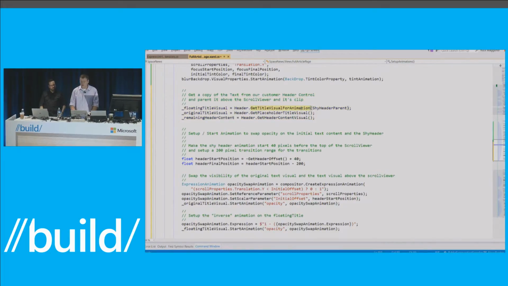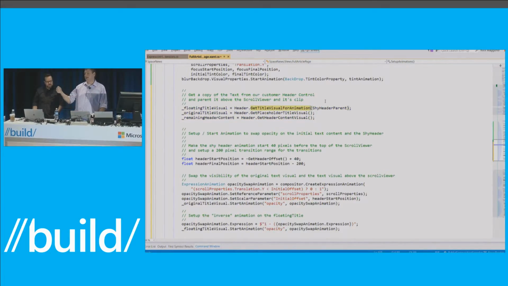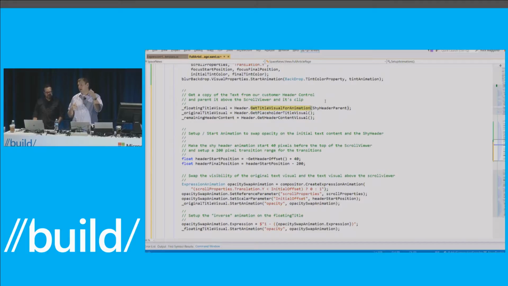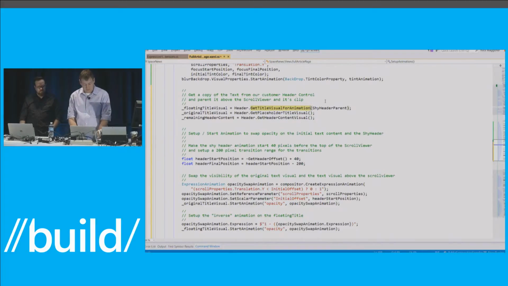This very first method here takes that text block, creates a new text block, parents it to something that's above the scroll viewer so that you get out of the clip, and then copies over the variables.